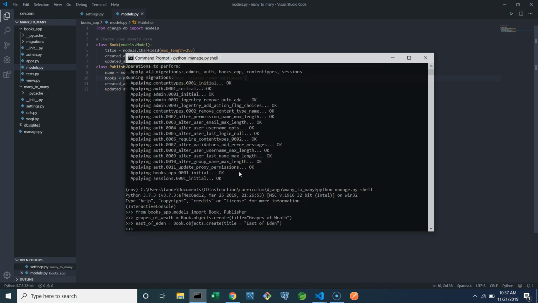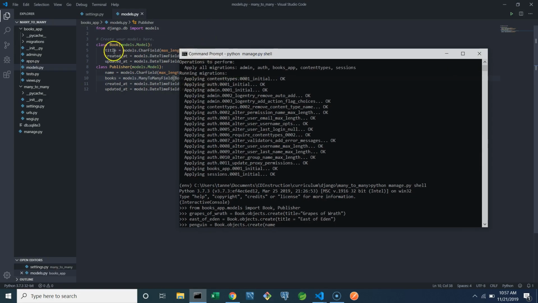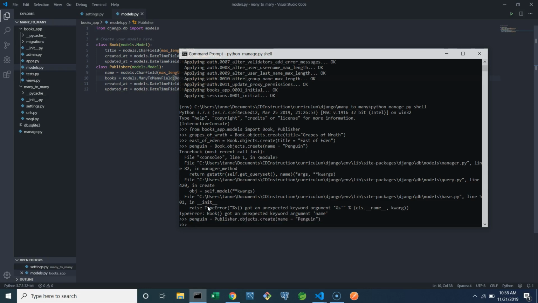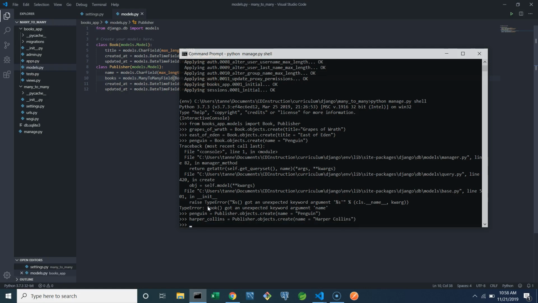Now that we've created a couple books, let's create a couple publishers. Let's call penguin equals Book.objects.create, or the name, because that's this field right here, equals Penguin. Oh, it looks like we were accidentally creating a book instead of a publisher. Let's create another publisher called Harper Collins. And now we have two books and two publishers.